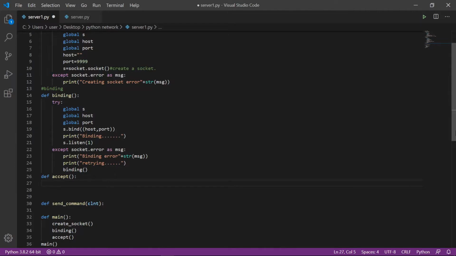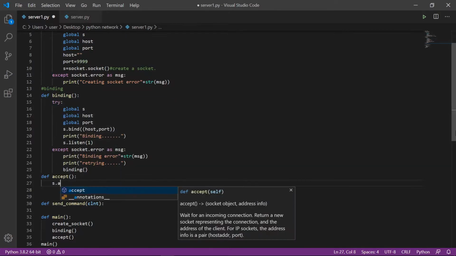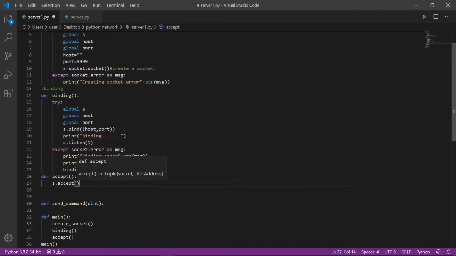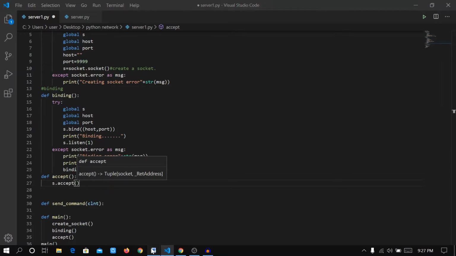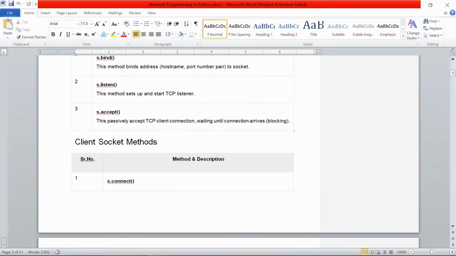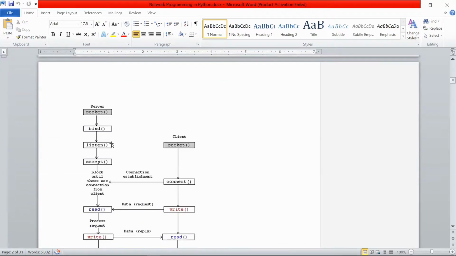Okay, so we are in the accept method now. To accept, there is a method called s.accept, and this will accept the connection from the client. Let's see in the documentation. Yes, s.accept passively accepts a TCP client connection, waiting until a connection arrives. That means it will execute the next line only if the connection is established with the client. It blocks until there is a connection from the client.